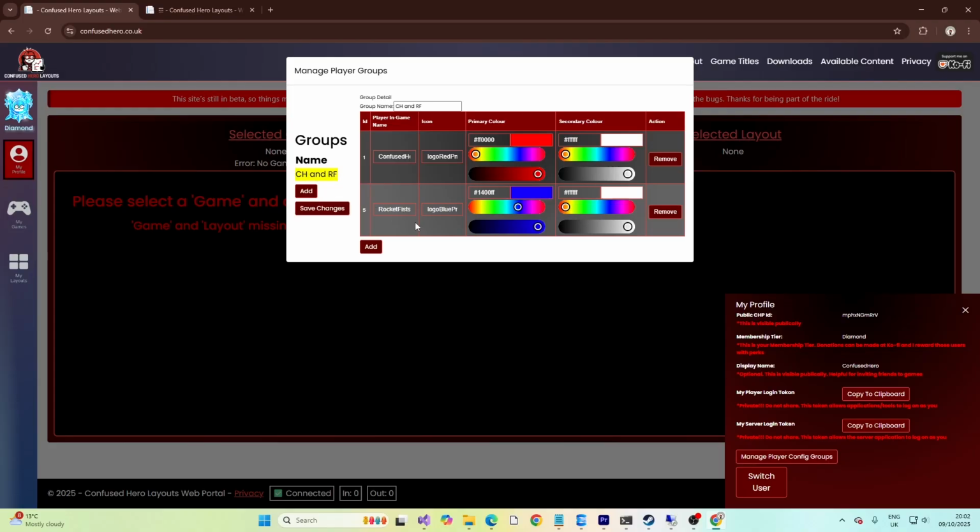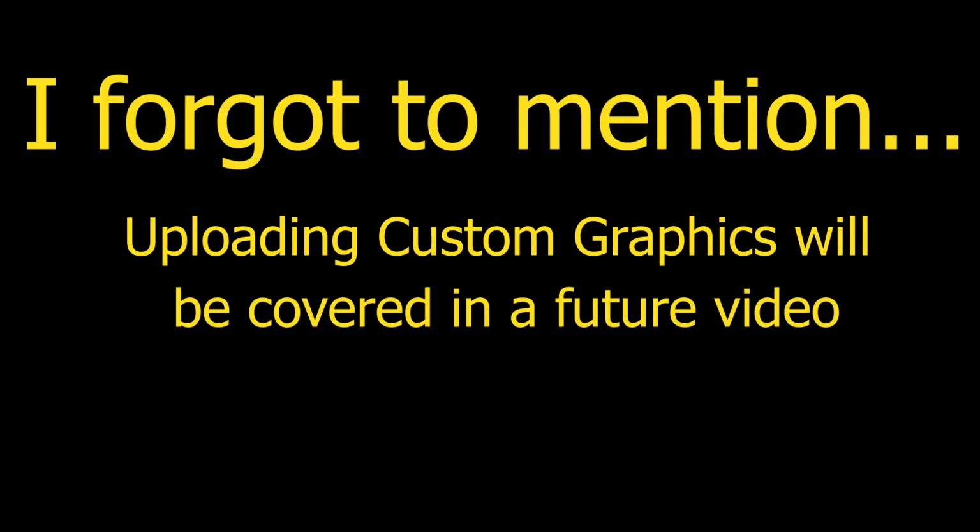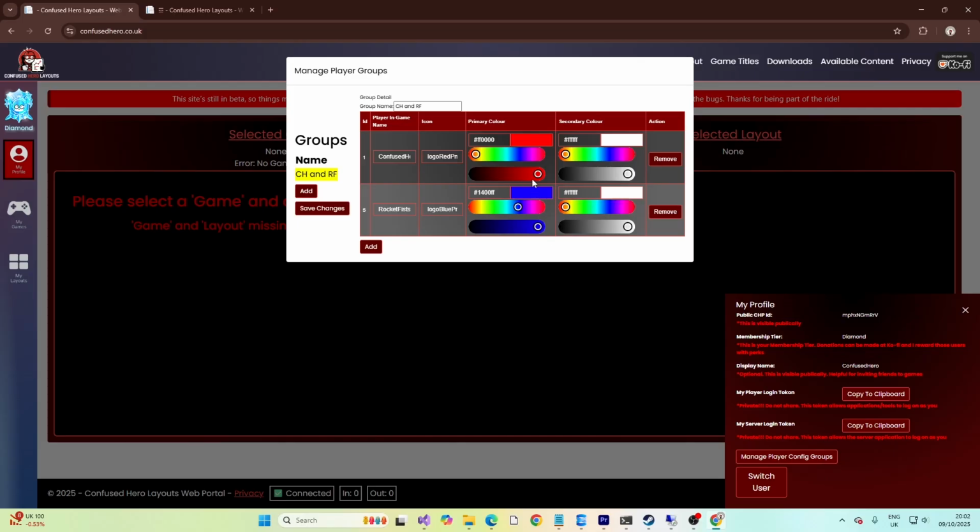This is just me and Rocket, and you can go in here and upload icons. Next week, I'm going to be covering uploading your own graphics into the site, so you can use your own animations and thumbnails and icons and things. I'll be going into this in a lot more detail next week. For each player, provide colors.